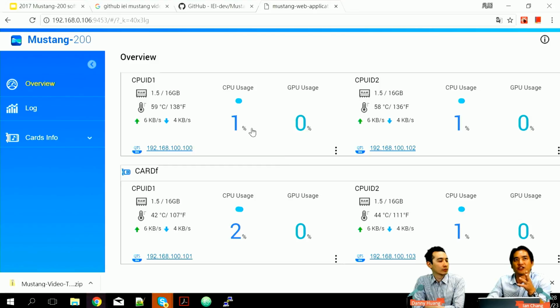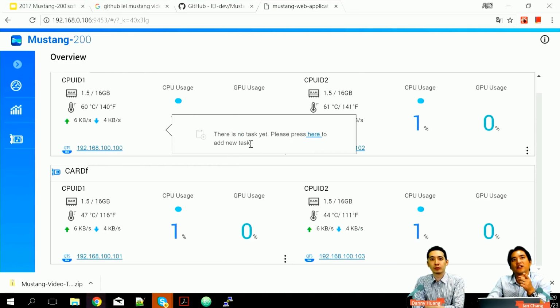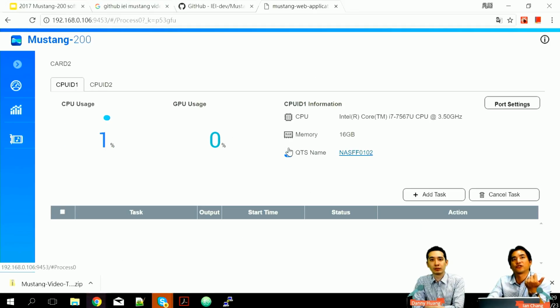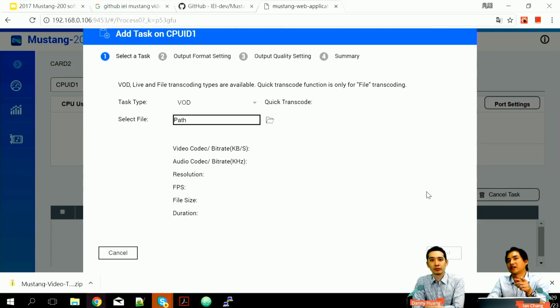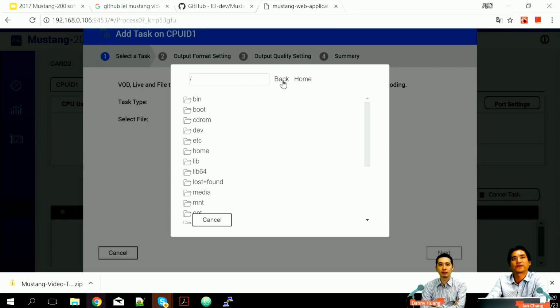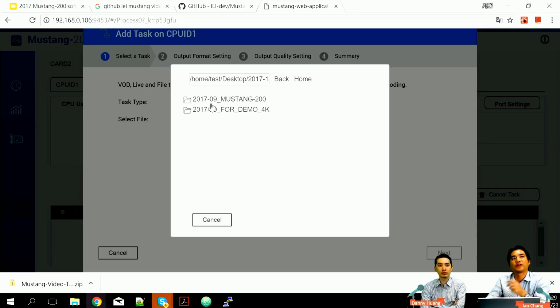The overview has information, and you can click here. There is no task yet, so we can create one here. Also, you can directly jump to this page to add a task. For the first demo, I will introduce our VOD application. For VOD, we can choose to select the file. This is your Ubuntu system, so you can check the file. We put it in the home, and the username is test. On the Desktop, we have our video file.